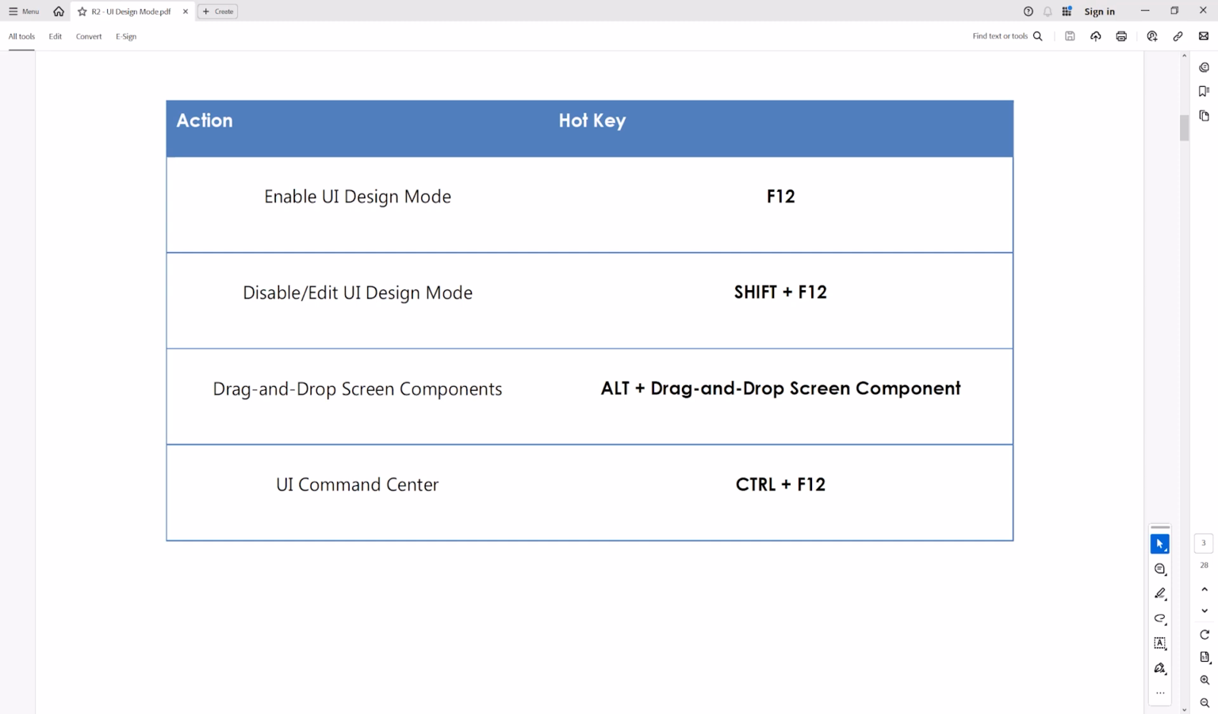Drag and dropping screen components is as easy as holding down the Alt button and dragging the button or field or even field label to the position of your choice. And finally, the UI Command Center, we'll touch on this at the end. This lets you see all of the screen designs, take backups, and easily access them for further design.